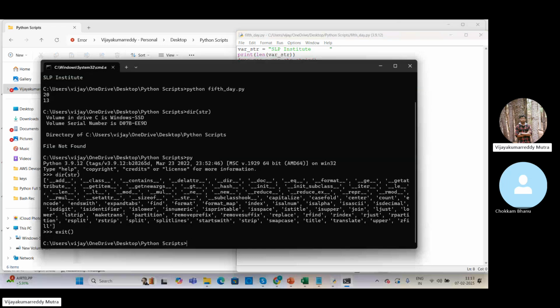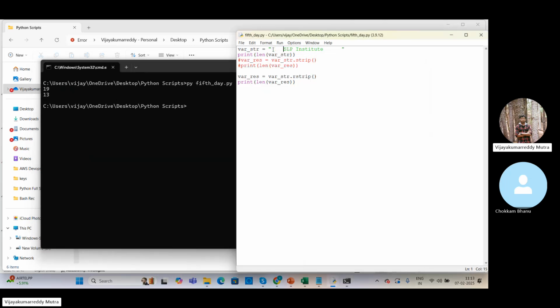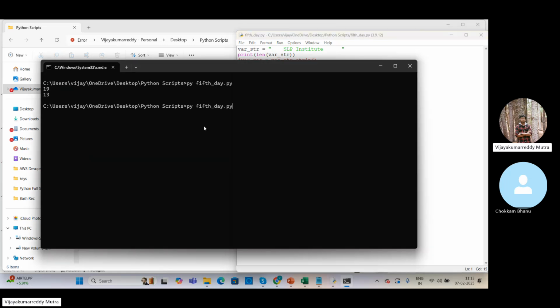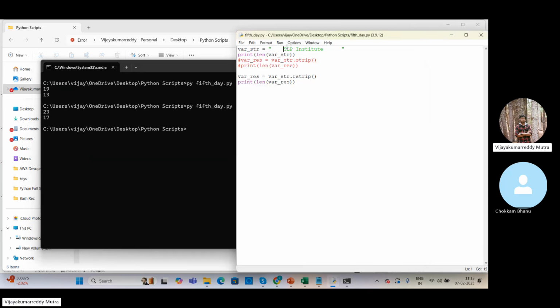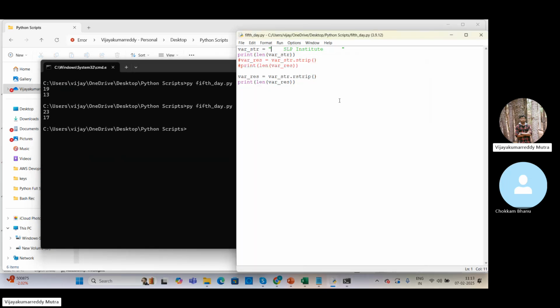Before that, I have to exit and clear the screen, CLS. Now python and the file name. See, it has removed the spaces after rstrip. If you use rstrip and there are some spaces on the left side as well, let's see. See, it has removed only on the right side, not on the left side, right? How many spaces are there? 1, 2, 3, 4. So there are 4. Earlier it was 19, now it is 23. So this is about rstrip.